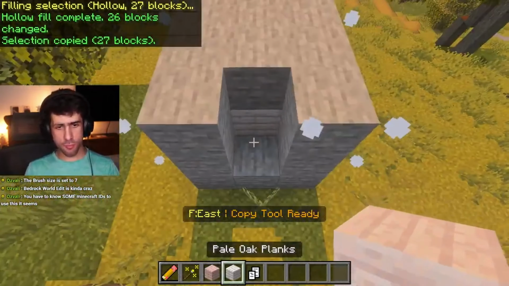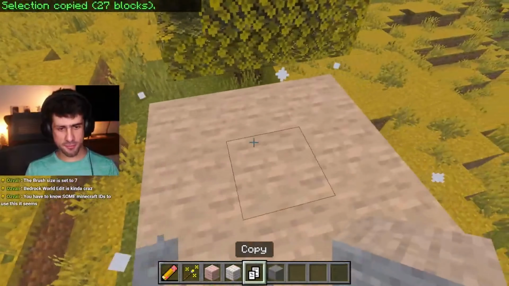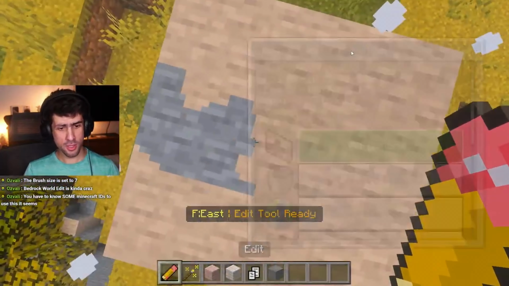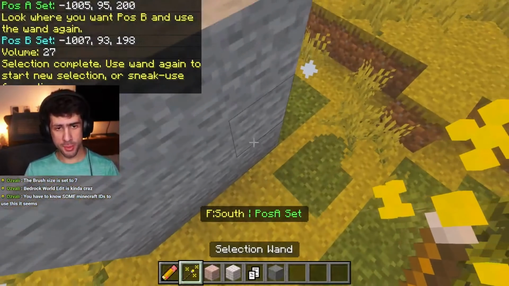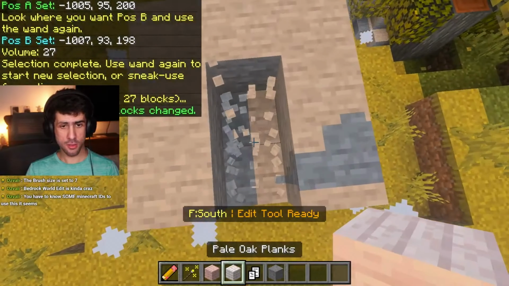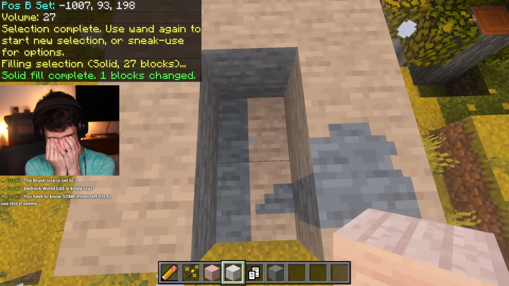Oh, okay, so what I just did there is I guess I made things hollow, so fill hollow, fill solid. Okay, let's try that again. So if we go boom, boom, fill options, press solid. Okay, so it fills the inside instead of the outside.